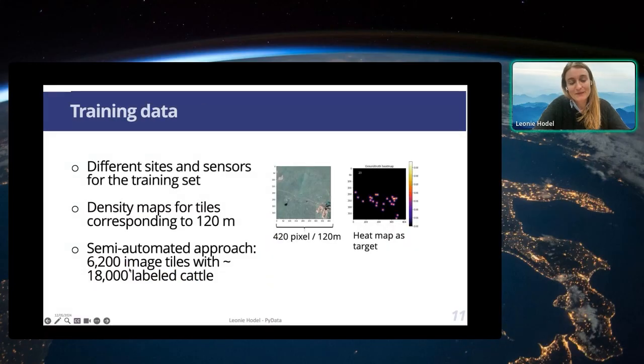So then the big chunk of the work was developing a training data set to be able to train a convolutional neural network. So in a semi-automated approach, I labeled cattle and then developed these heat maps, which will be my target for this model. Semi-automated in here means that I started to train the model, and then with the new predictions, I just corrected the new predictions and so on. So the model will improve with my new input of the corrected predictions.